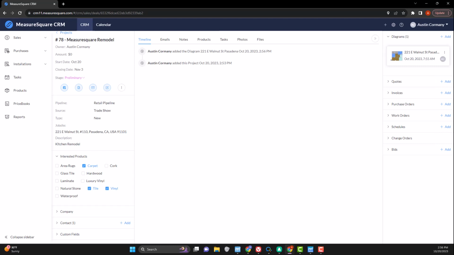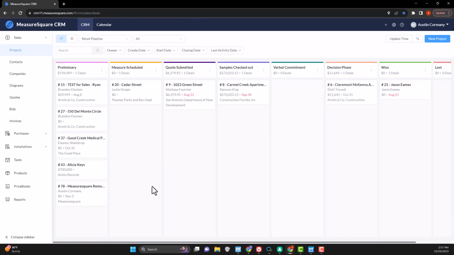As we continue to add to our deal, be sure to update the stage. We can manage this from the drop-down menu when inside the deal where the timeline is displayed, and we can be sure we're making the proper adjustments. Or we can click and drag the deal to any stage from the Sales Project screen.